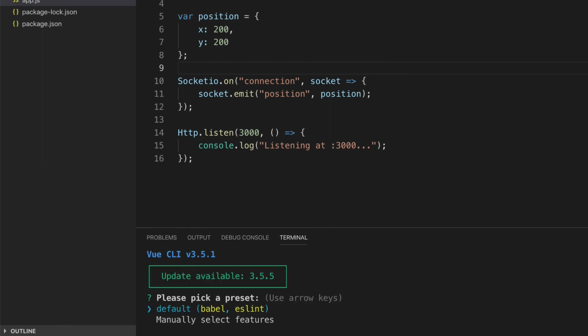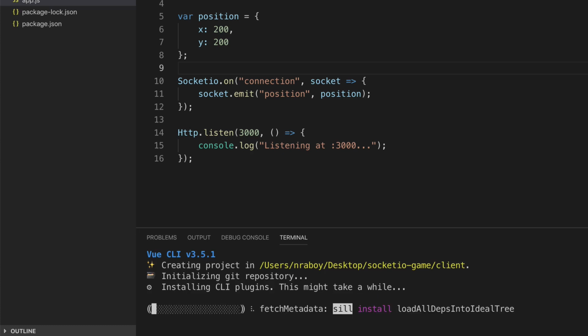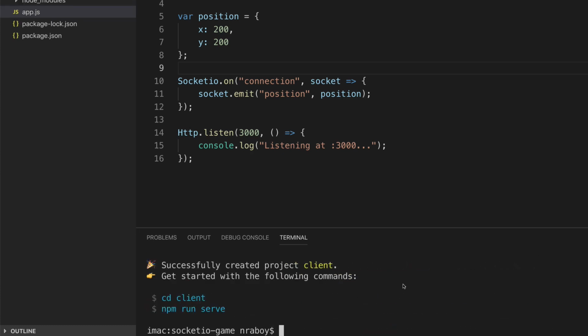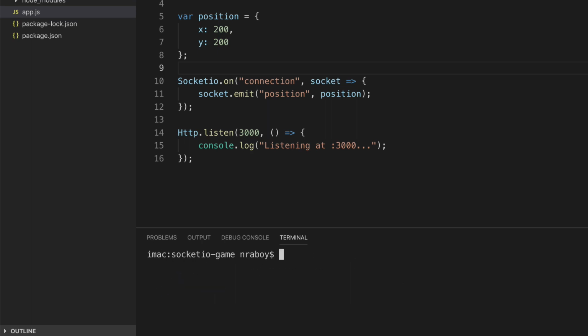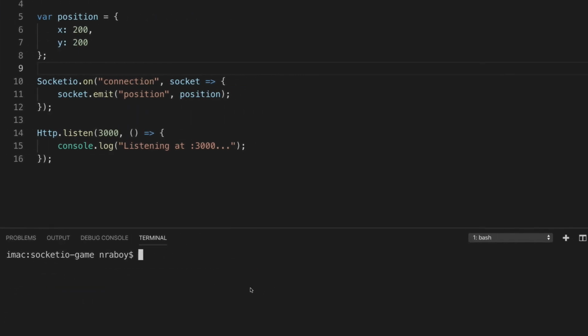When asked, go ahead and choose the default, and it'll take a second to install everything. All right, so with that installed, we're at the root in our terminal. Let's go ahead and clear it. If you're using Visual Studio Code, maybe do a split pane, so that we have two different terminals.